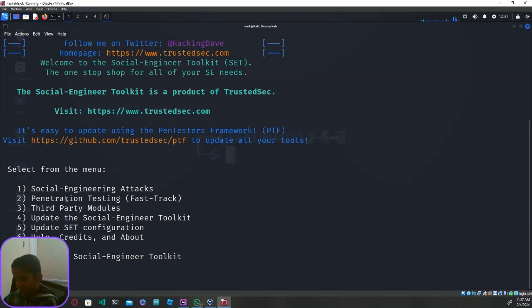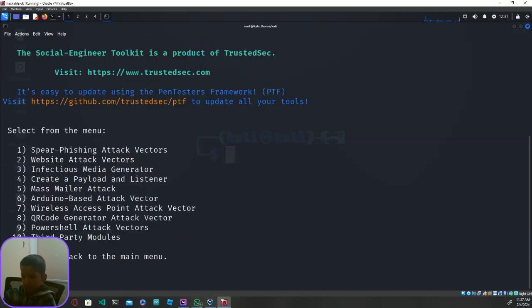And now we have social engineering attacks, penetration testing, third-party modules, update the social engineering toolkit, update set configuration, help, credentials, and effects. And 99 is to exit the social engineering toolkit. Now this, I would recommend you mess around with a little bit after watching this video. What you want to do is write 1, which is social engineering attacks. Here, you want to look for something called 4. 4 is going to be create a payload and a listener.